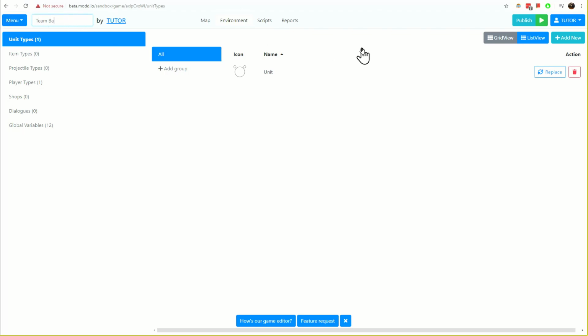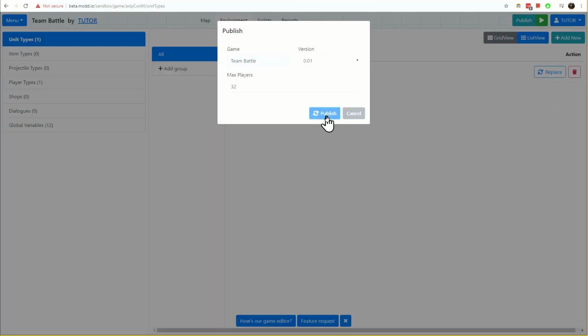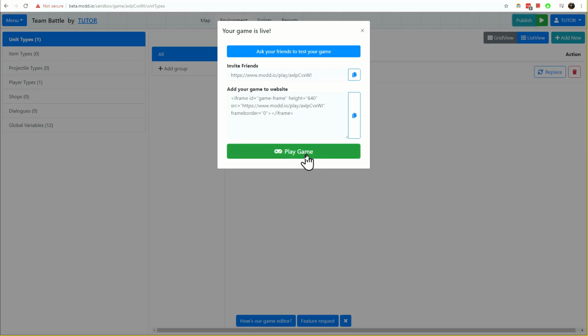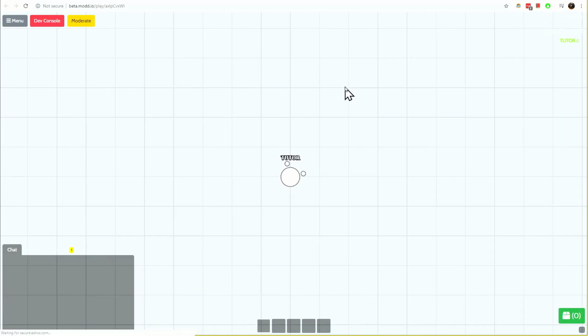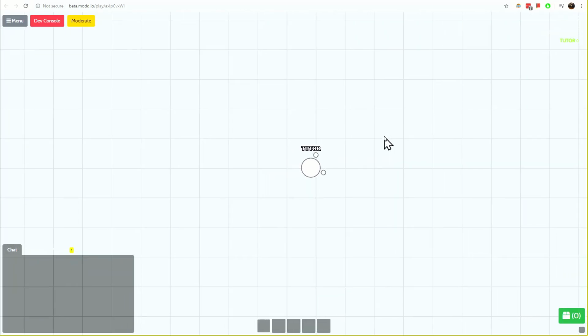To see the changes in your live game, we have to republish the game. Click on Publish button to republish your game. When you refresh your webpage, you'll see the updated changes in your game. And that's it. Now you know how to create and publish your game. In our next tutorial video, we'll talk about how to allow units to attack each other.